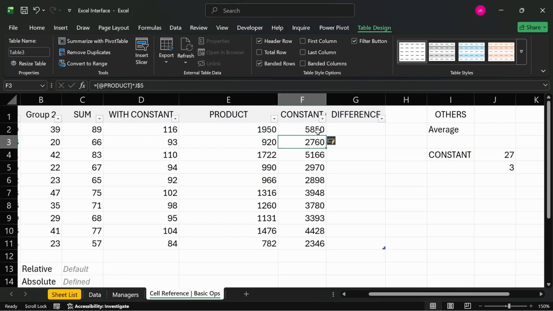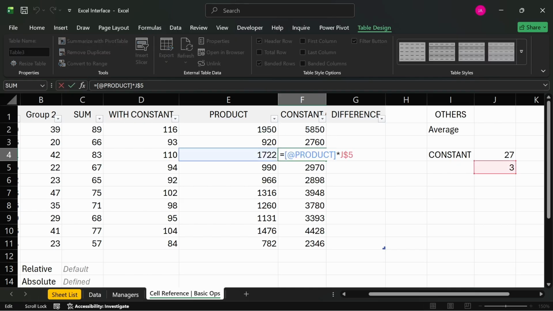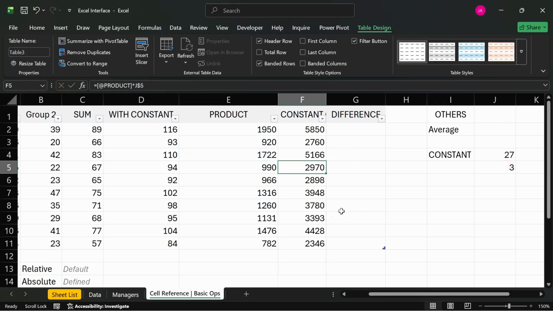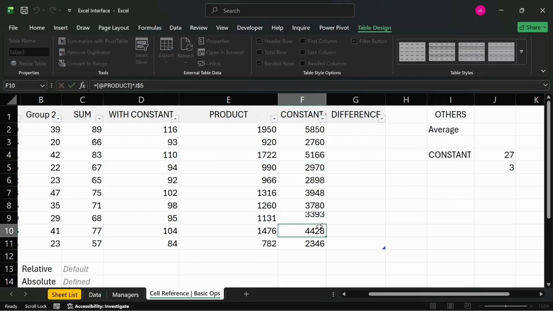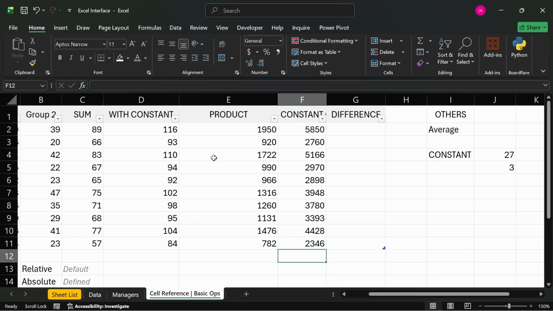Hit enter and boom, let's check. And see, only 5 is locked. And yes, it's still correct, it's not changing, right? That's it. It's as simple as that.